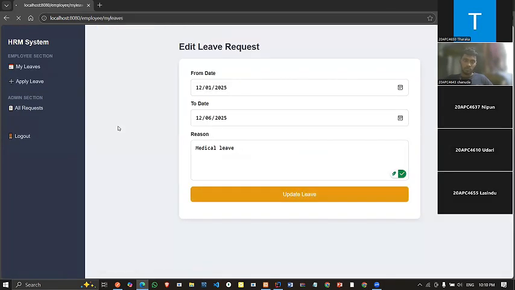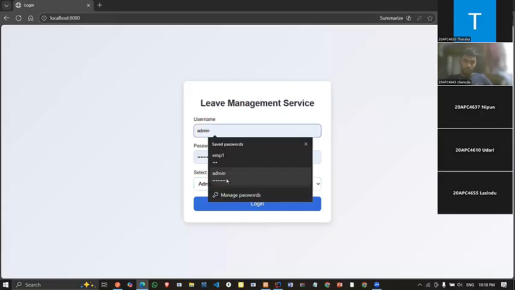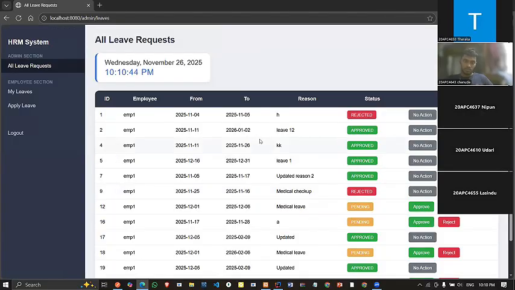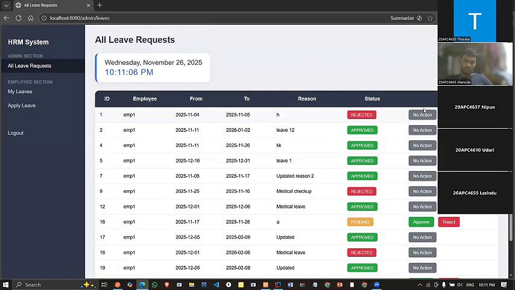When you log in as an admin, the admin can see all leave requests. Here they can approve or reject pending leaves. So this UI is connected to the backend using the REST APIs, so everything updates immediately. And that is the complete demonstration of our leave management system using REST APIs. So thank you.